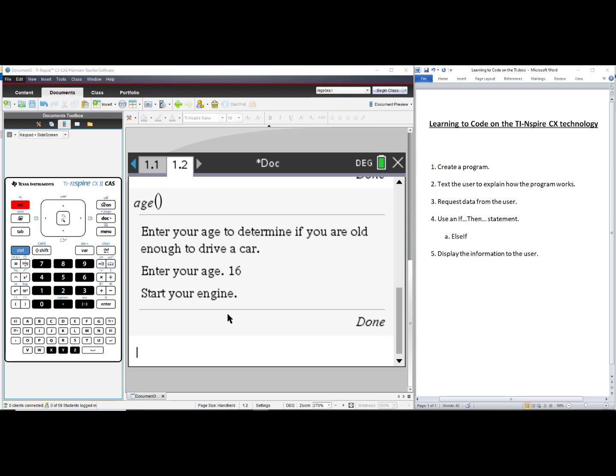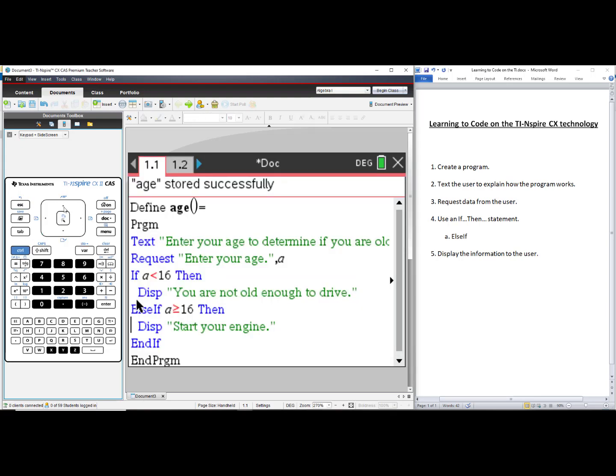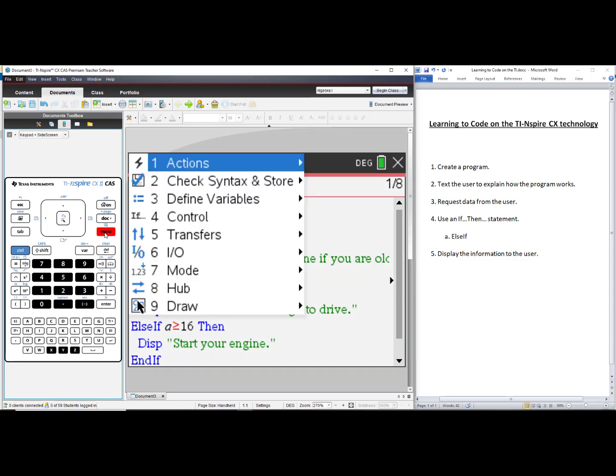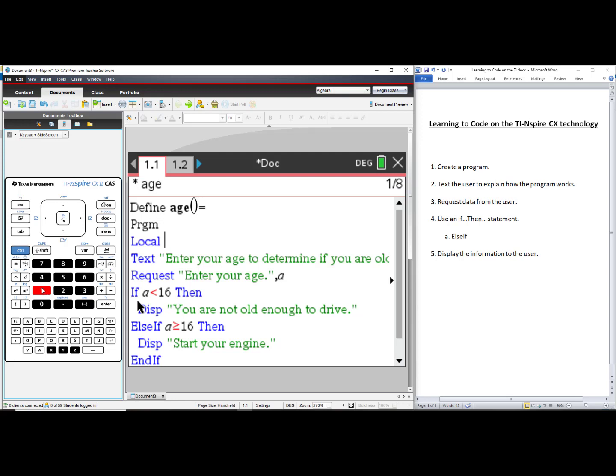Now remember, we could localize the variable a so that it doesn't appear in the code when we run it. I can see when I press the var button that the variable a appears. I can go back. I can enter in a line. And in there, I can put in menu, define variables, local, a, and now when I run my code, I will no longer see the previous entry.